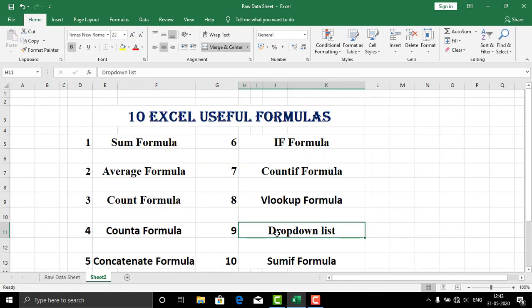And the next one is the drop down list. It is a very important aspect. This is not a formula but a very important feature, which is creating a drop down list. Many times while you are doing data entry, you might be required to create a drop down list, say over here itself. So how do I do that?